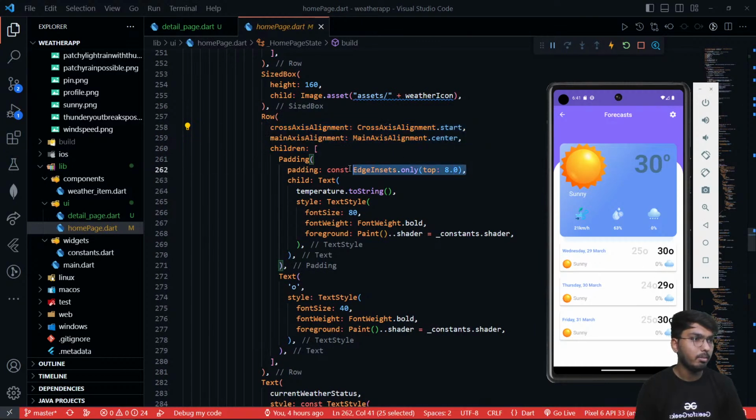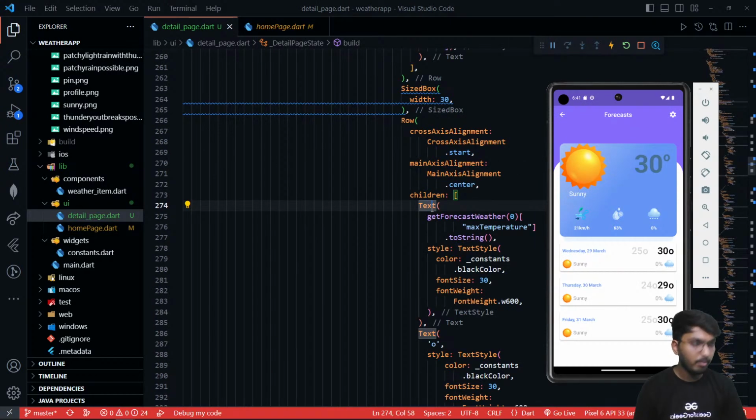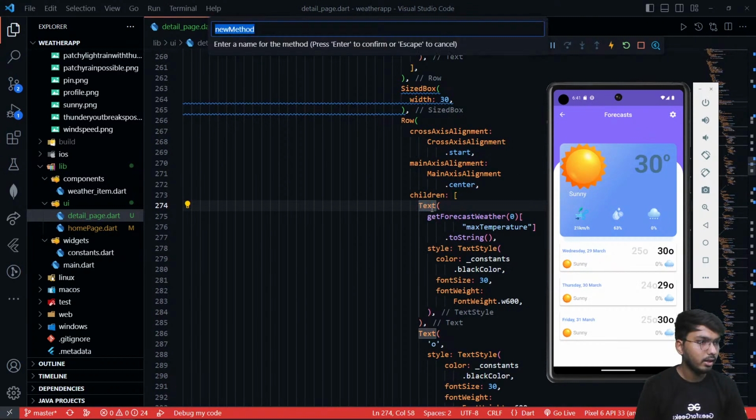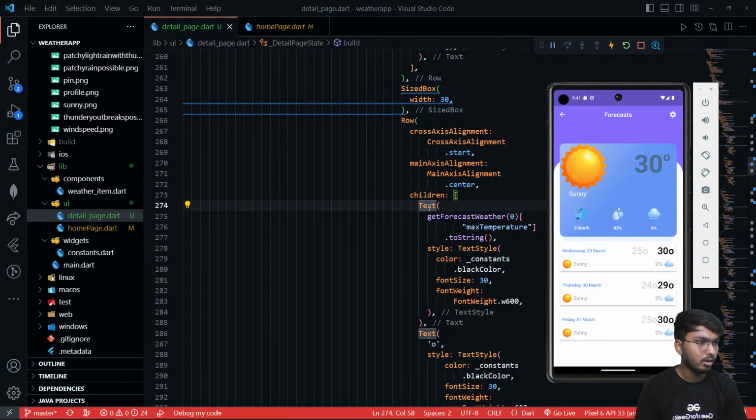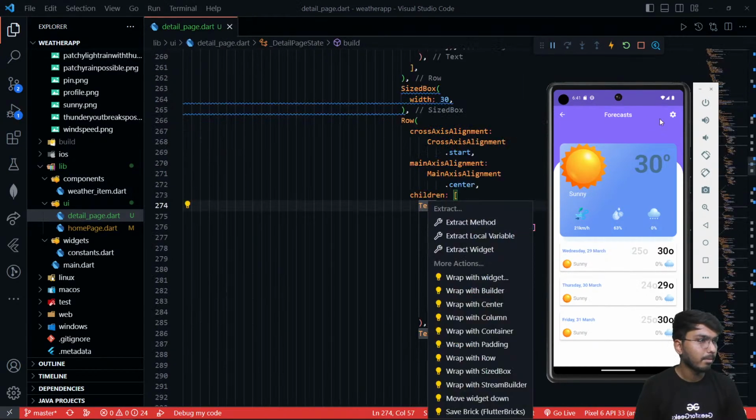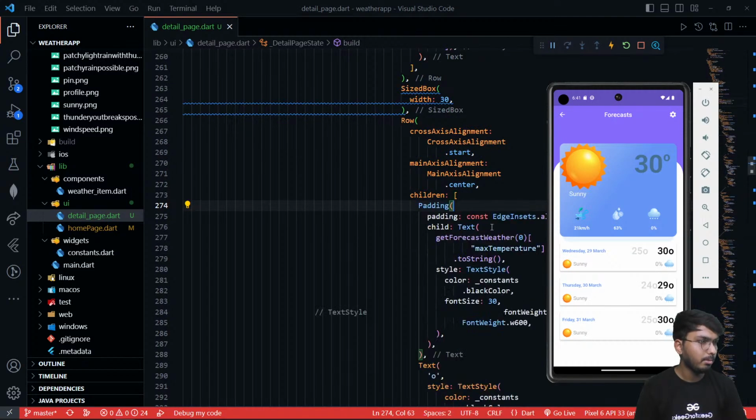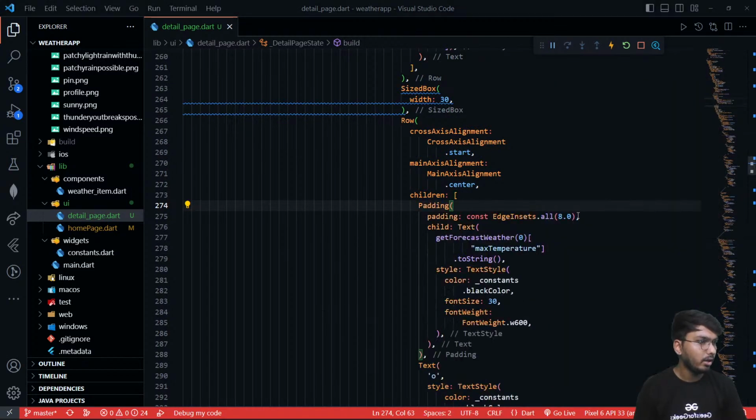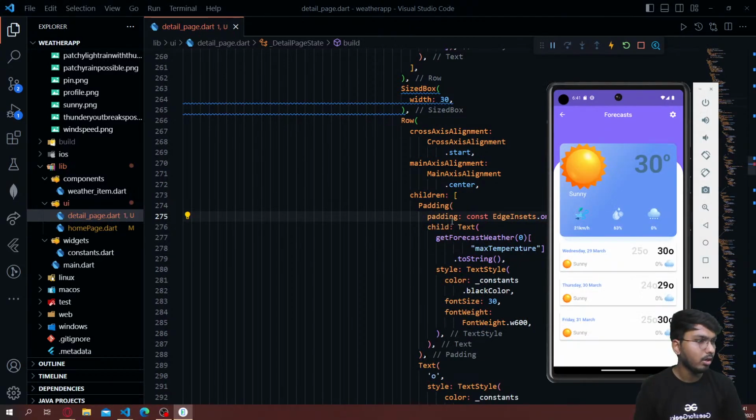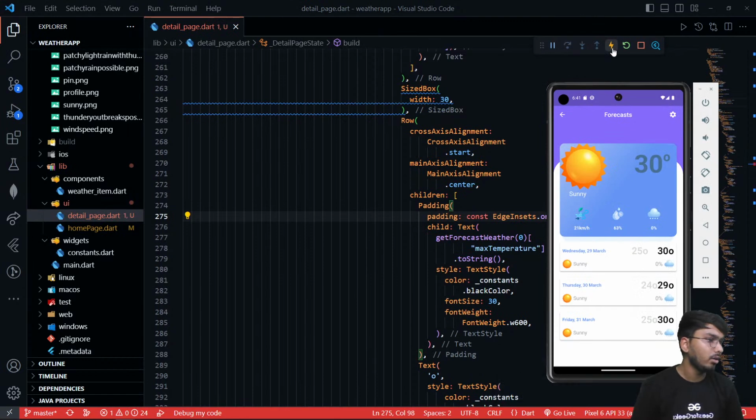Now this text should be wrapped up in the padding, right? So we have to provide the padding. I'll just copy the padding and we'll wrap this text inside. I'll wrap with padding. And now in the padding, we are going to just give the padding like only top. Okay. So now if I reload, or let's do one thing, let's restart.